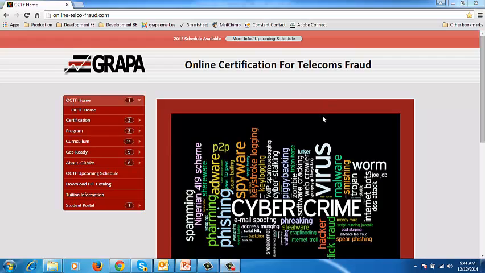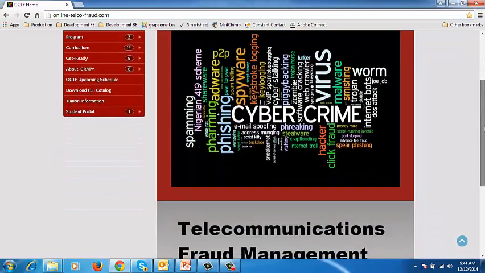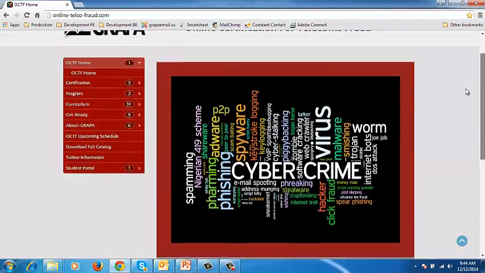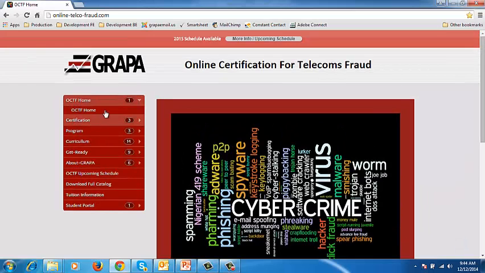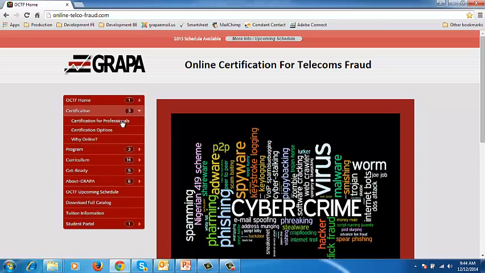So this is just the home page. We have some images here. Pretty simple. And over here we have a module with different tabs that'll take you to different web pages, storing different information. So let's just go through that. So here we have our home. Under that we have our certification tab. This shows certification for professionals, certification options, and why online. So this takes you to those web pages giving that information.